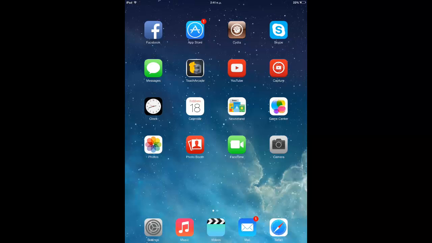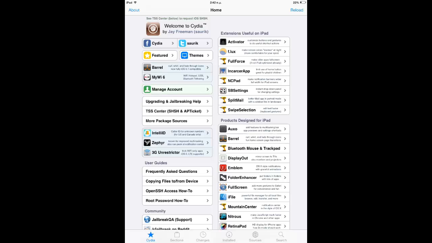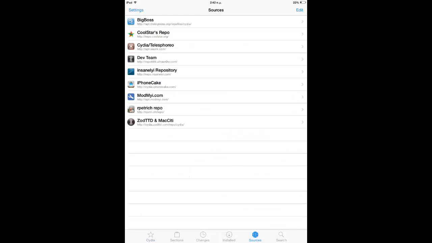First of all, what you need to do is go to Cydia. Once you're in Cydia, you will need to download two repos. I'll show you which ones. First of all, you need to go to Sources, and the two repos you need to have in your iPad are BigBoss and the rpetrich repo. Now, BigBoss, I believe you already have it. However, both of them will be in the description of the video, so you can use them.